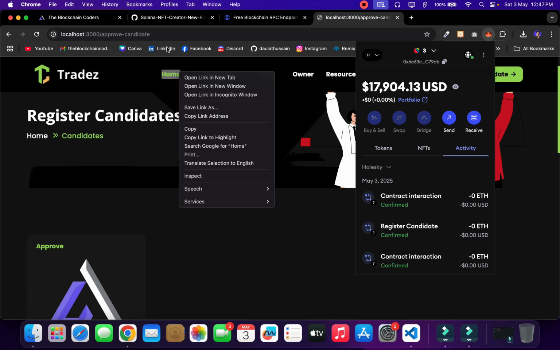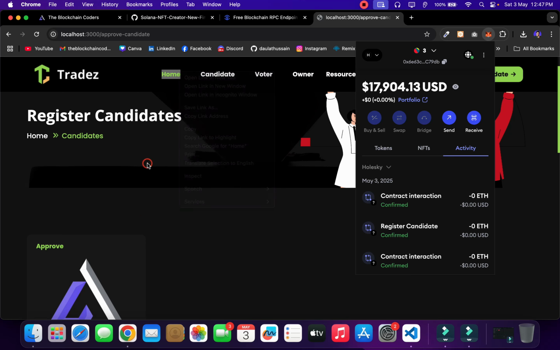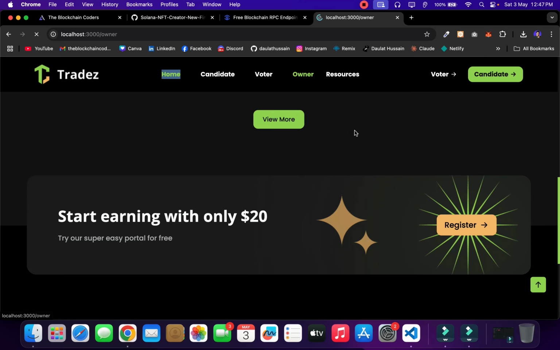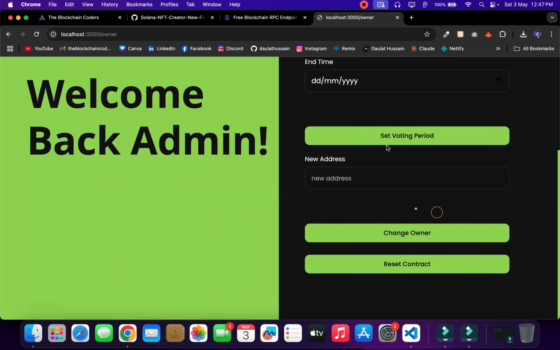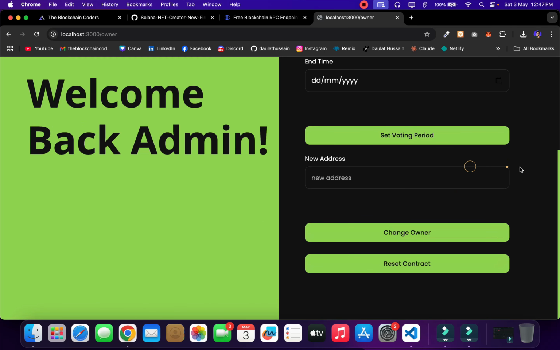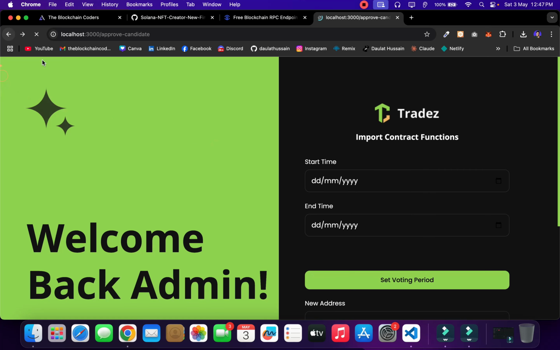So we are redirected to the approved page, and here we are. Looks absolutely fine. So that's how you can control. You can come back to the owner, and I'm connected with the admin account. You can see I can control, start that, end that. I can provide a new address. I can change the ownership. I can reset the contract. That's all I have explained.